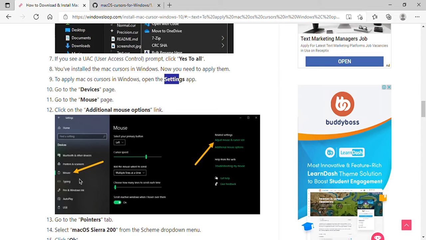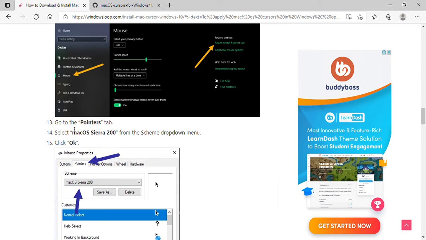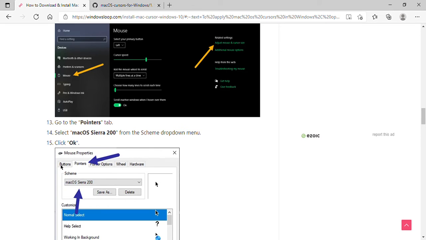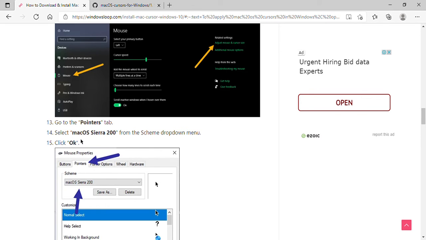Click on mouse just above typing, and you're gonna click on adjust mouse, and no. You're going to go to the additional mouse options link, which is down below, and it says go to the pointers tab. It's going to basically show buttons, but you have to go to the pointers tab and select macOS Sierra from the scheme drop down menu.